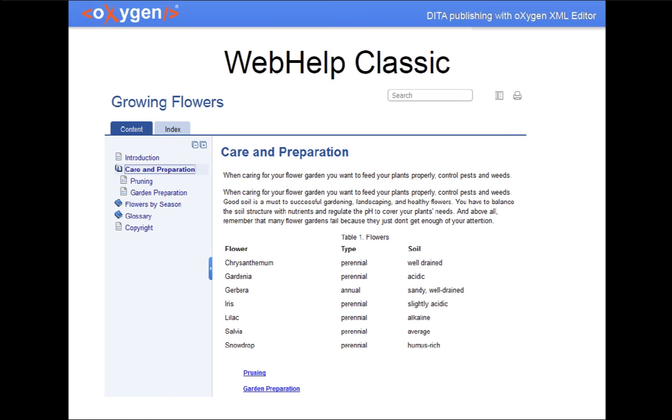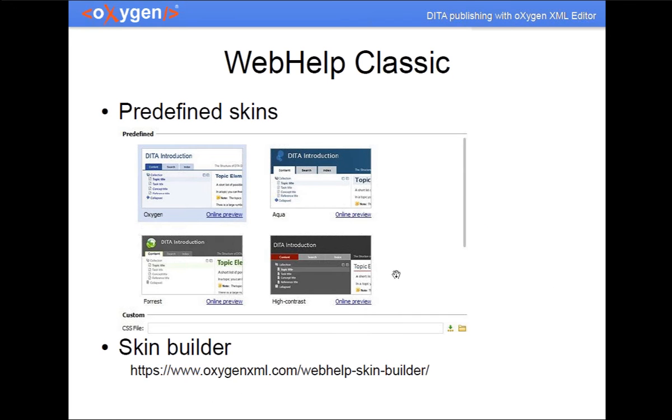With that, I think we've finished what I wanted to show you about the responsive web help and its customizations. But some people like a more traditional web help, one with a 3-pane layout that has a search field on the top and the table of content on the left, just the way I like it, and the central area for the actual content. And we also have such an output. We call it the WebHelp Classic. And you can choose, we have a number of skins for it too. You can choose one of the predefined skins, or you can use our skin builder to create your own skin.